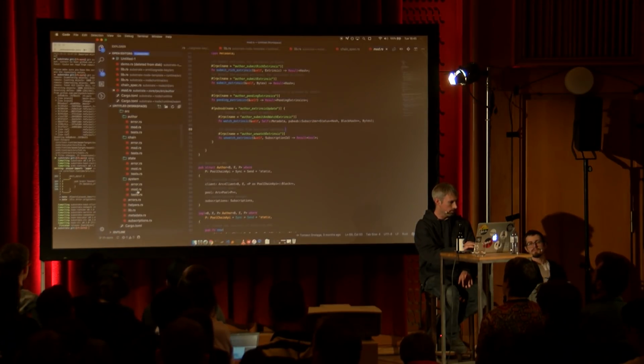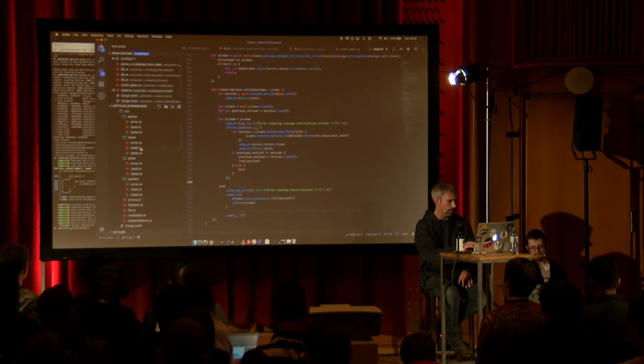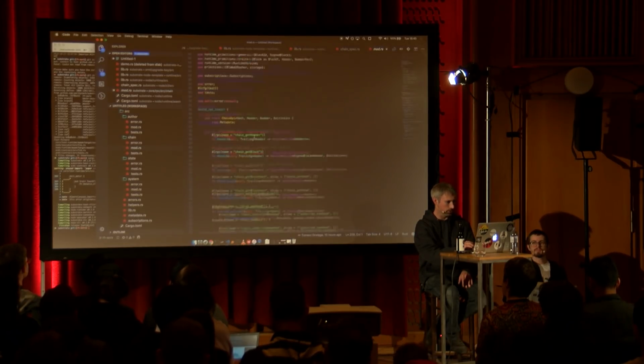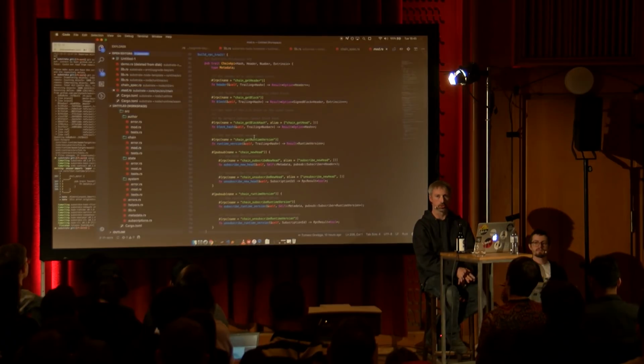So there are a few other modules. Chain does pretty much what you'd expect it to do. It's about blocks and headers. It lets you get transactions.